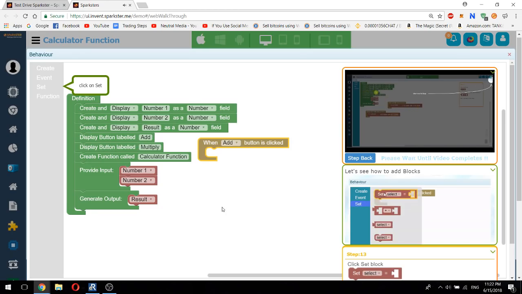and you can see that the display button labeled add will correspond to this result. So when add is pushed, we'll get number one plus number two, and in multiply, we'll have number one multiplied by number two when the multiply button is hit, and the result field will populate with that result. So let's close out of here.